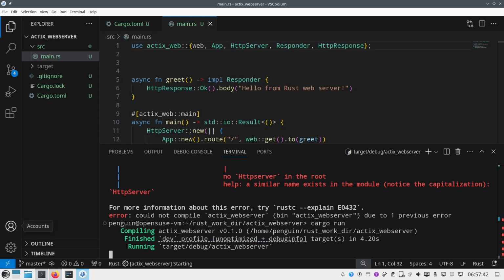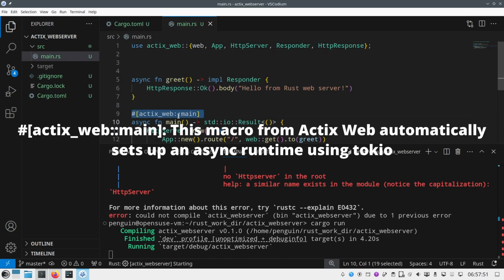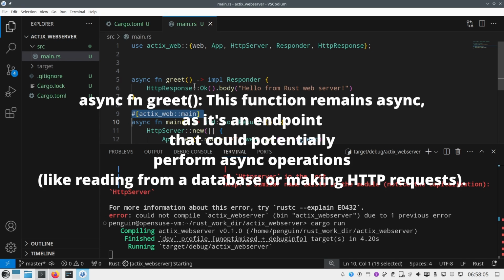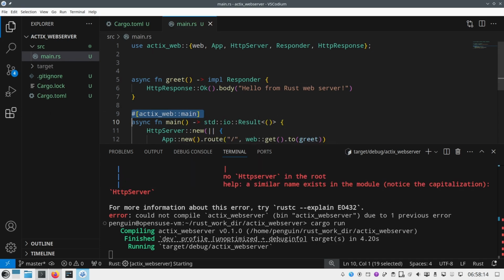But before we finish this, what I did here, actix_web main, is a macro from Actix Web that automatically sets up an async runtime using Tokio. And this async function greet, as I said before, remains async as it's an endpoint that could potentially perform async operations, like reading from a database or making HTTP requests.